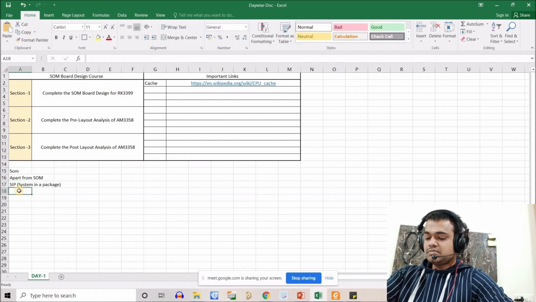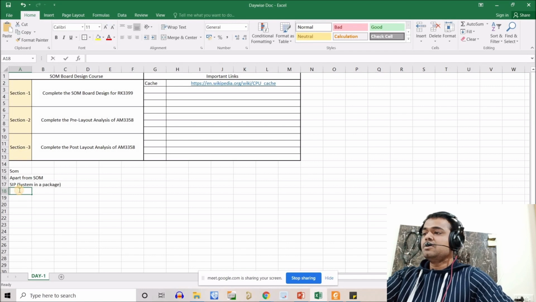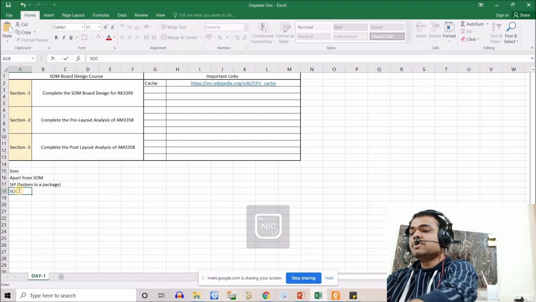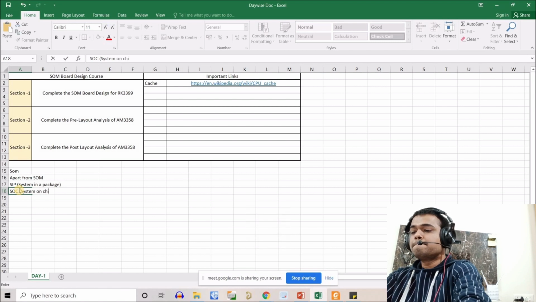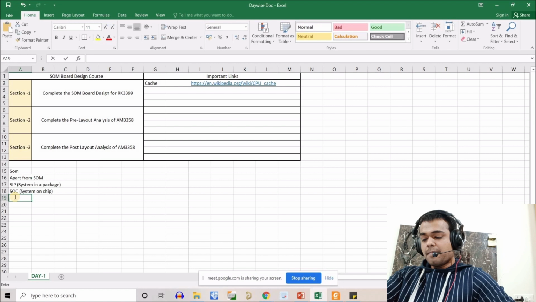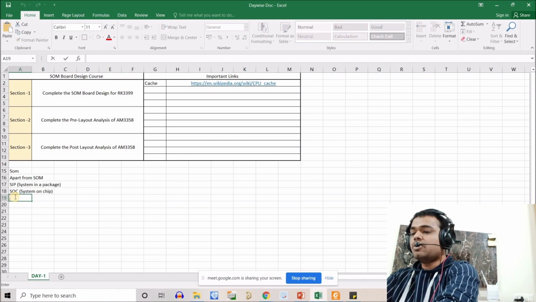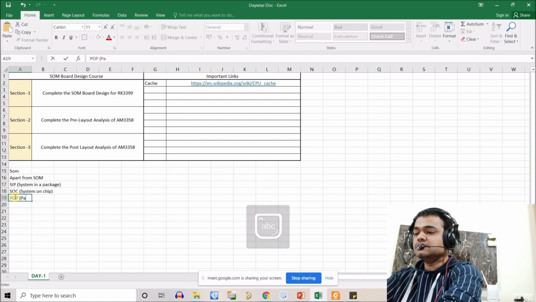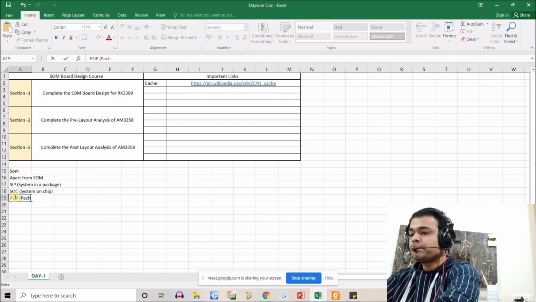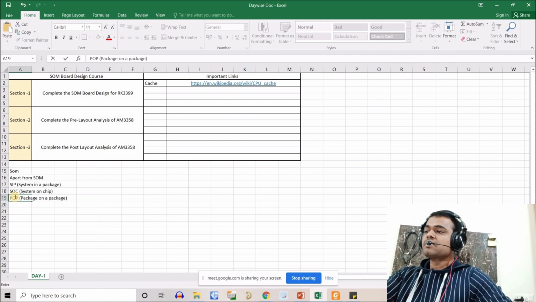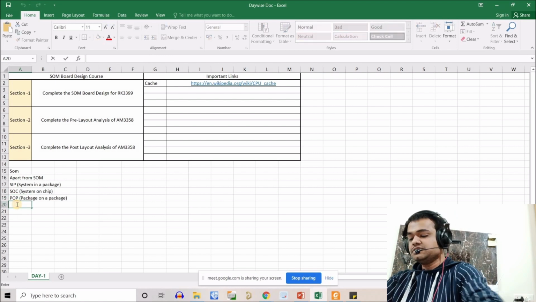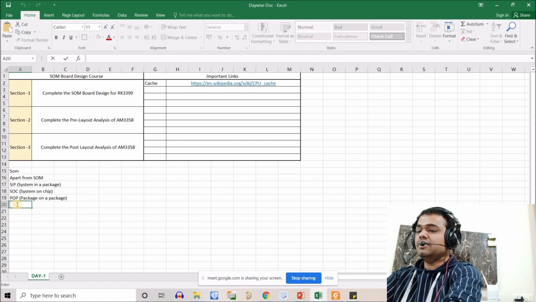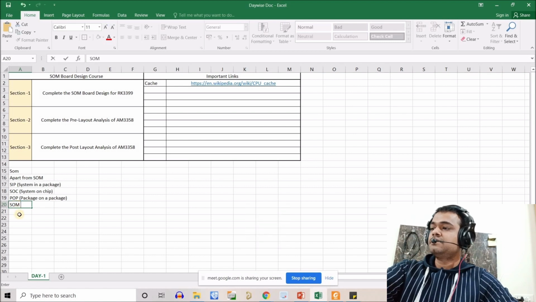Now, it's a very common term that people have already heard, the SOC. SOC means system on a chip. Apart from SOC, there's one more term called POP. It is package on a package. And the last one is SOM. We already discussed what SOM is, so I'm not going to note down this one.